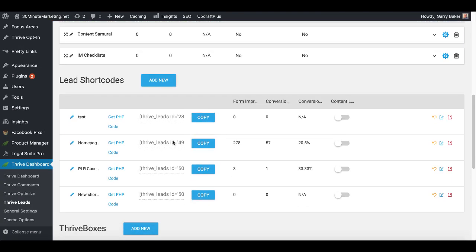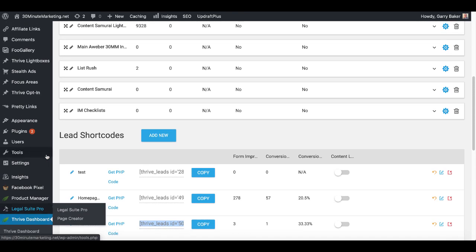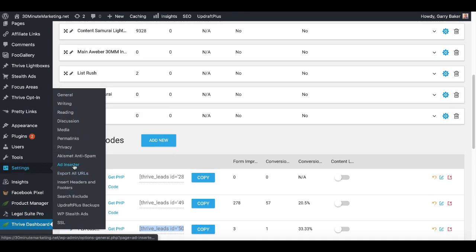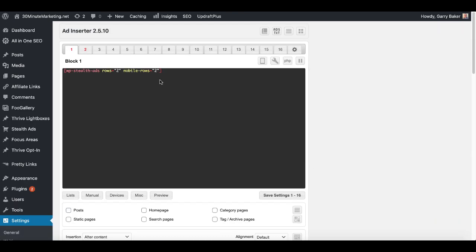So again, in this case, the one that I created is this one right here. So I would copy that code. Then I would take that code and place it into a plugin under Settings called Ad Inserter. Then here under Ad Inserter, you can place snippets of code.